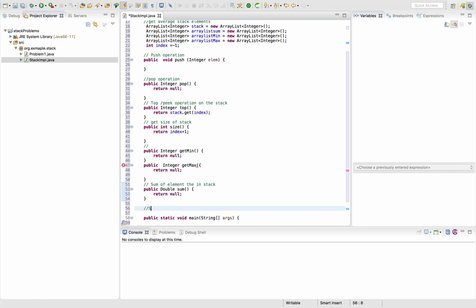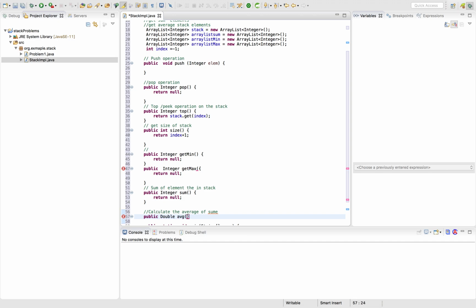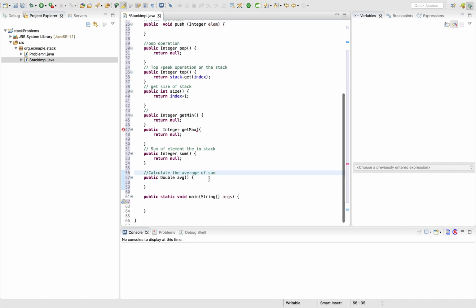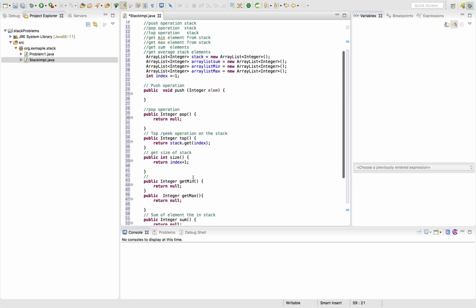Again we have average. Calculate the average of the sum, that is public. If we calculate the average, sorry, it will not be double, it will be integer, and if we calculate it, it may go to double. So we say double average. Simply we return it as null. Okay, so let's implement the push.